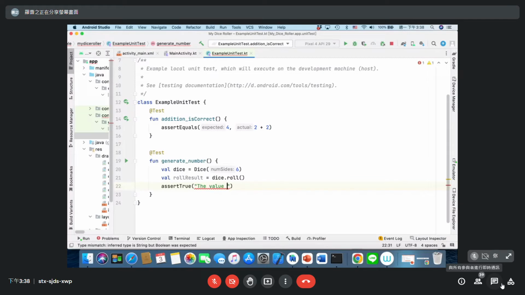The value is not between 1 and 6. Okay, so that's our error message, and the checking is here. I need to make sure the lower result is always between 1 to 6.